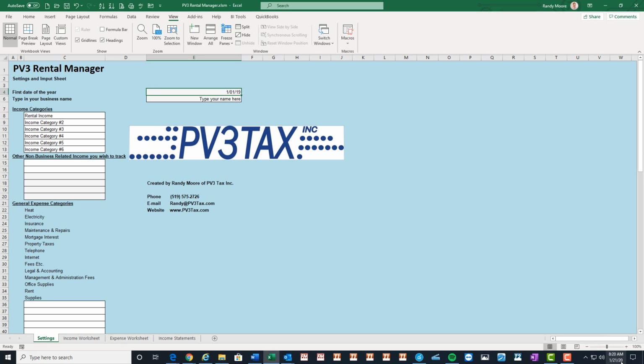Now currently my computer is set to month, day, and year. Your computer might be different. Most computers are actually set to, I believe, day, month, year, but I prefer month, day, year. So if I was typing in the date, I would go 1-1-19. That's month, day, year, and that will put in the date. Then you put in your name. So we'll say Randy's Rental Property.